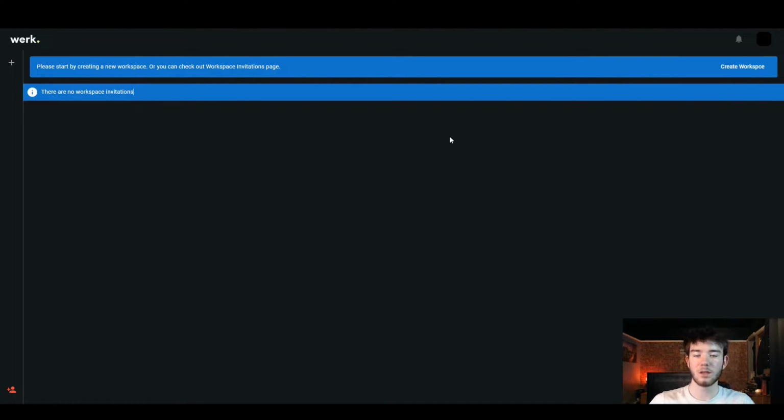Overall, Werk is pretty empty to begin with. That is because we have just created our account, and this is exactly what you should see once you've created your account as well. All the way to the right we have a plus section. This is the section for you to create your own workspace. As you can see here, it says please start by creating a new workspace, or you can check out the workspace invitations page. Because we don't actually have any friends on Werk yet, there should be no invitations.